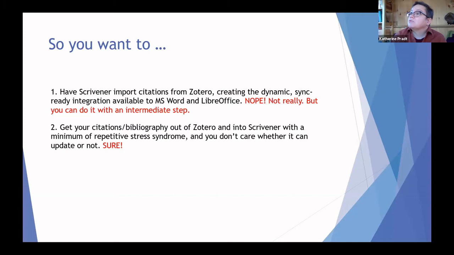Okay, some people are considering Scrivener. So this might help you make a decision, seeing what you might have to do to maintain the kind of workflow that you want.